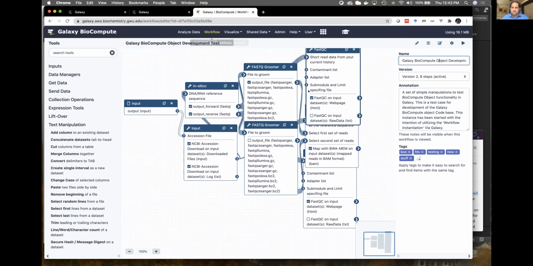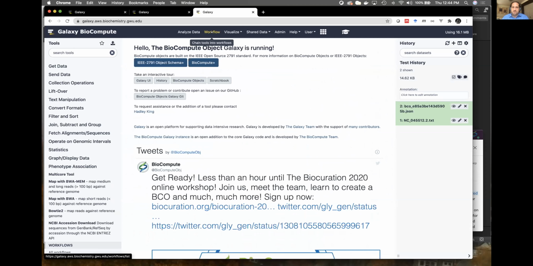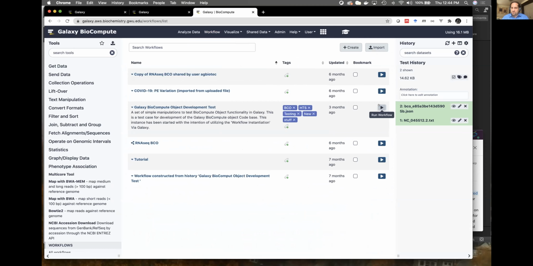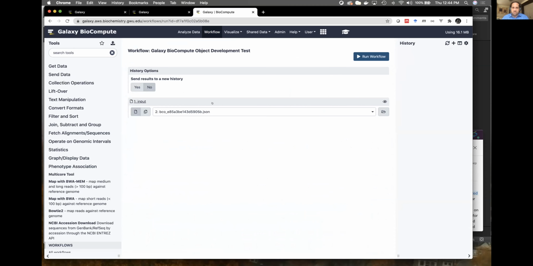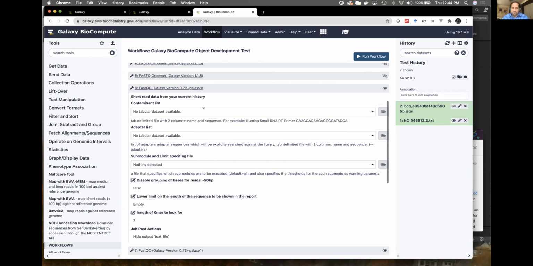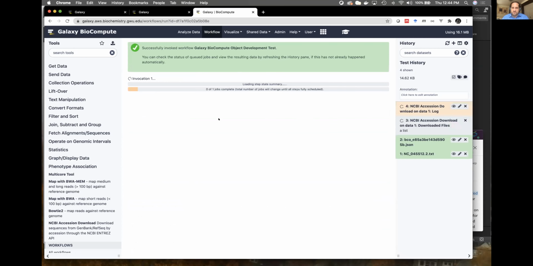So I'm going to go back to my home screen, and you can see, clicking on the workflow, again, it takes us back to the workflow list. If you select run the workflow, you'll get a pre-populated pipeline based on the workflow. And I am going to run this now.